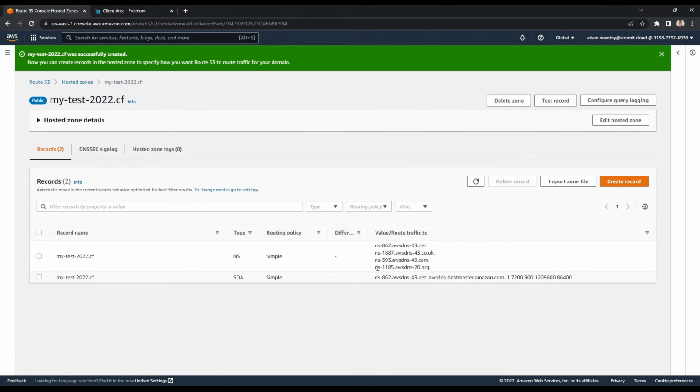And as you can see, here is the first record, the NS record. And here are some NS servers, so name servers. And we will need to add them to your domain name registrar. If you are using AWS, you will not need to do this. And I will do this in Freenom.